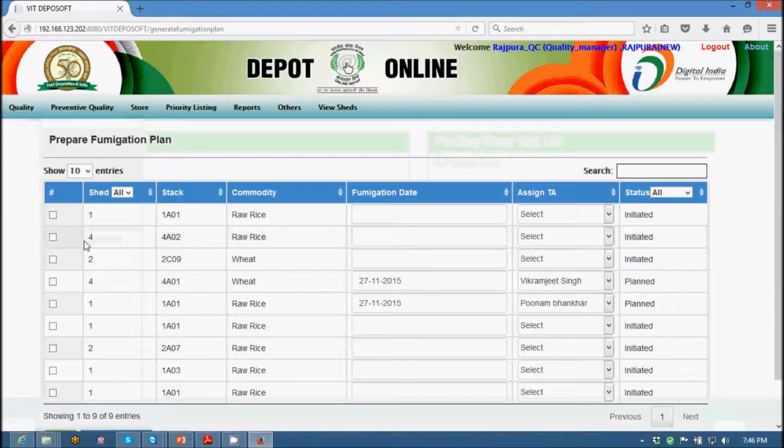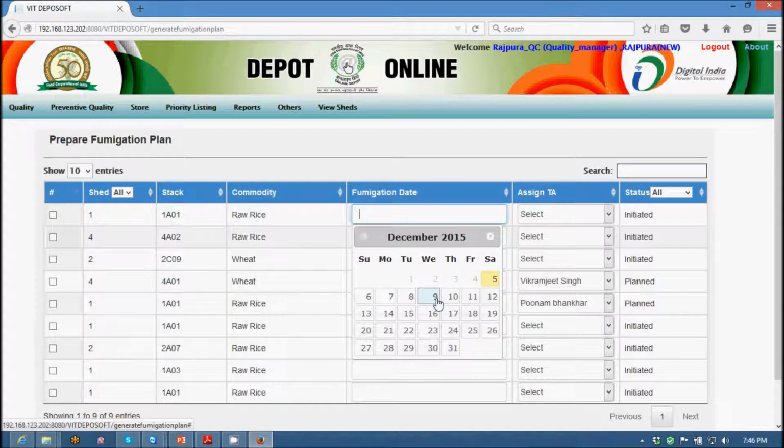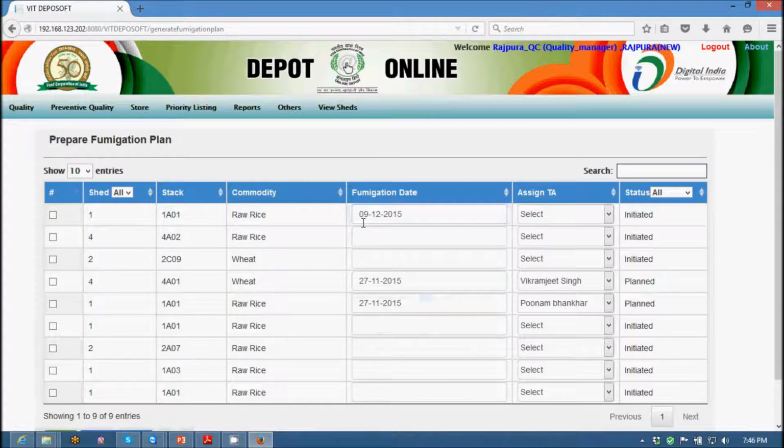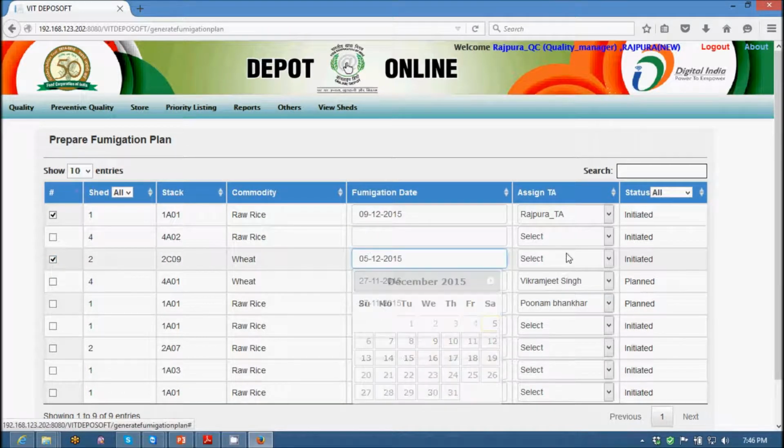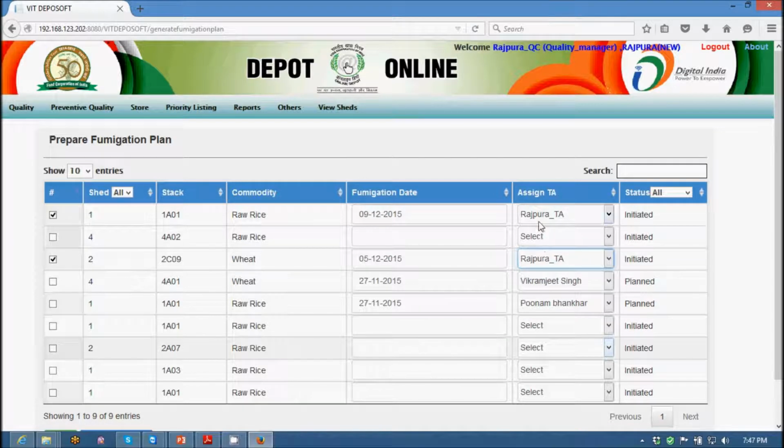Under the fumigation planning, it will show all the list of stacks where the fumigation is due, where during inspection some pests were found and where the curative disinfestation needs to be done. So as a QC manager, he will be able to select the date of fumigation. Let's say in this stack, the fumigation has to be done on 9th. He selects which TA will perform this, and let's say for this particular stack also, the fumigation will be done today and it will be done by Rajpura TA. And let us go and save this.